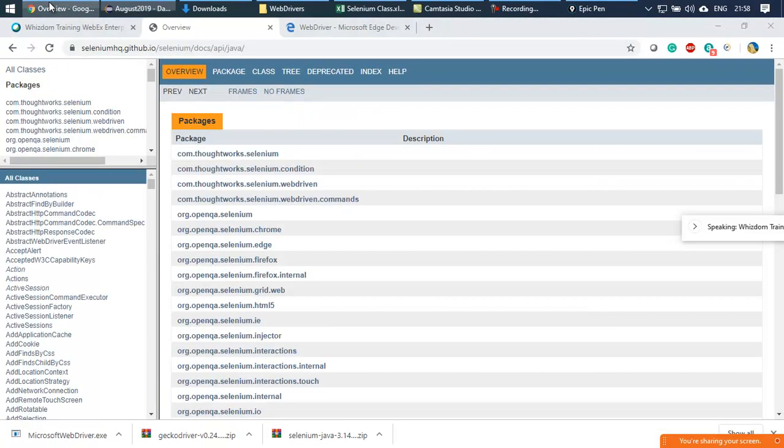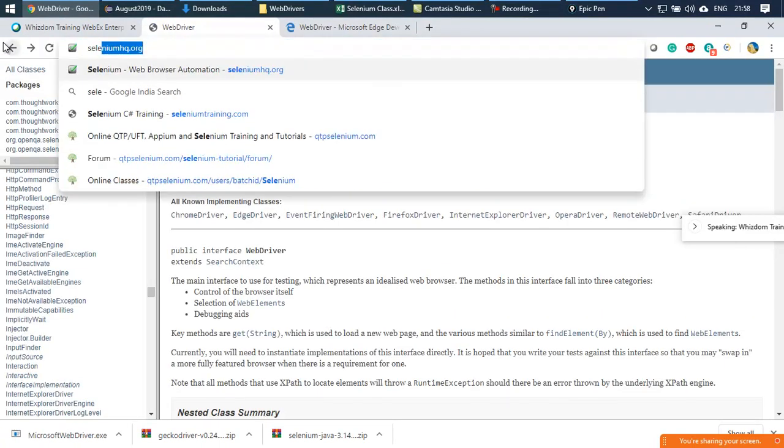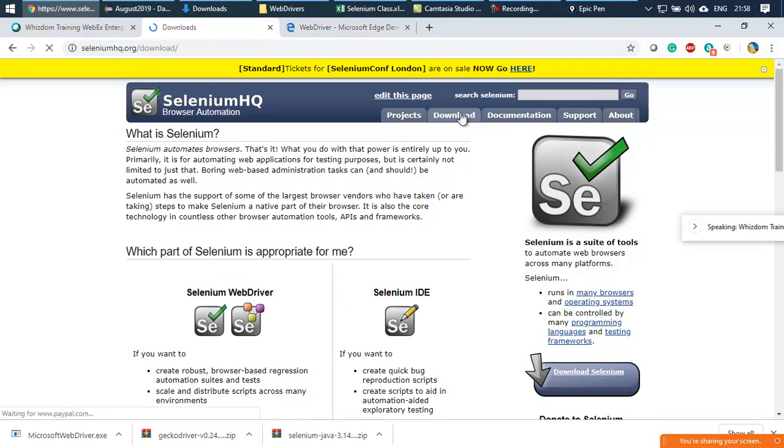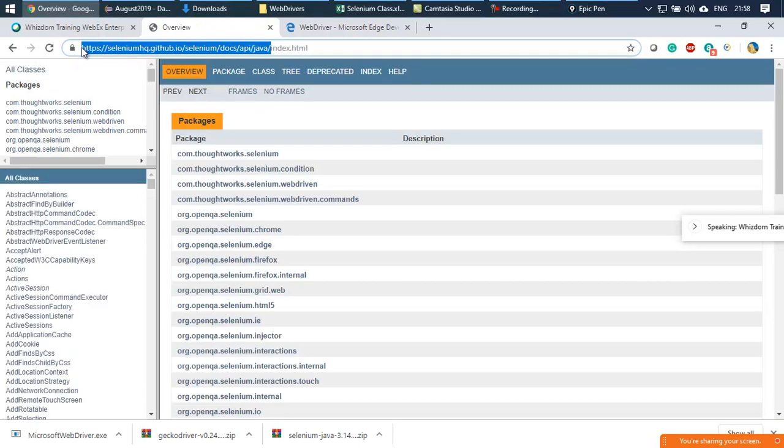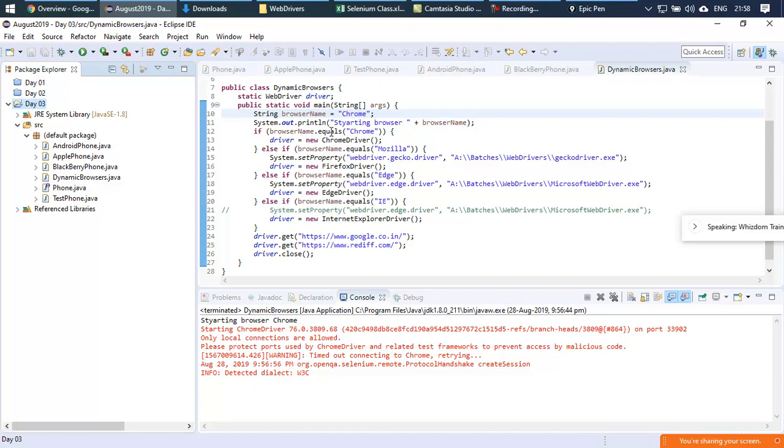Let me just show you what path you need to copy. So this is the main page of Selenium, that is seleniumhq.org. And on the downloads page, you would see the Javadoc. So click on this. After this, the link that would open is the main link. Just copy the link before index.html and copy this. Now you can see that it would be showing me code suggestions.